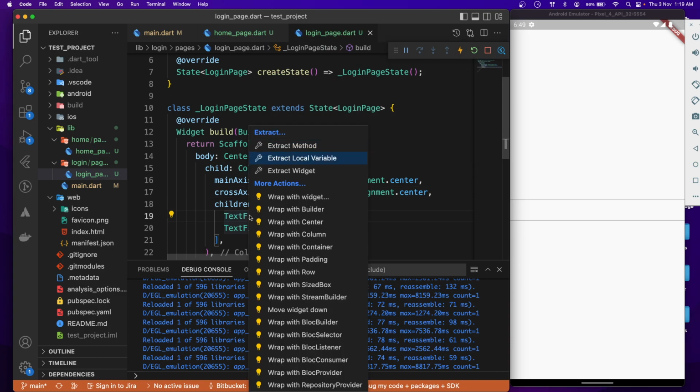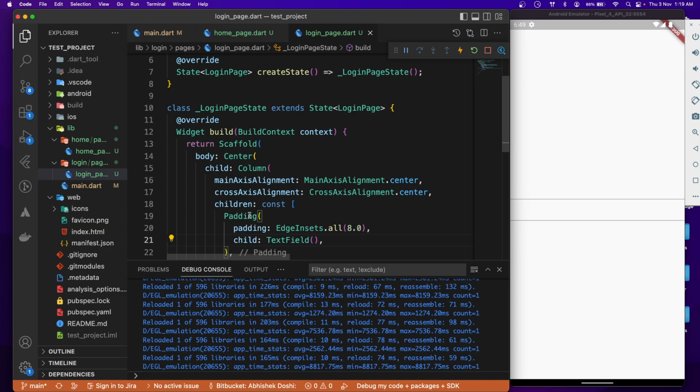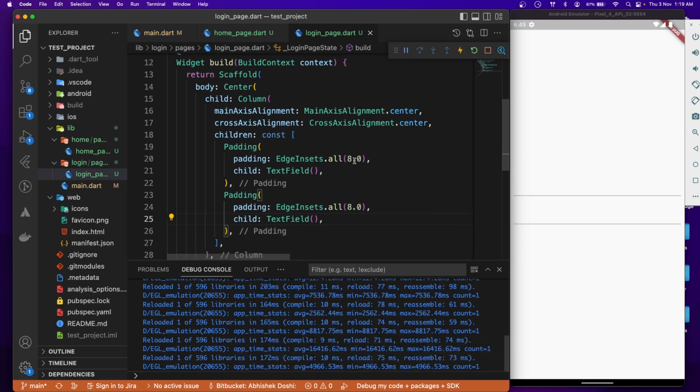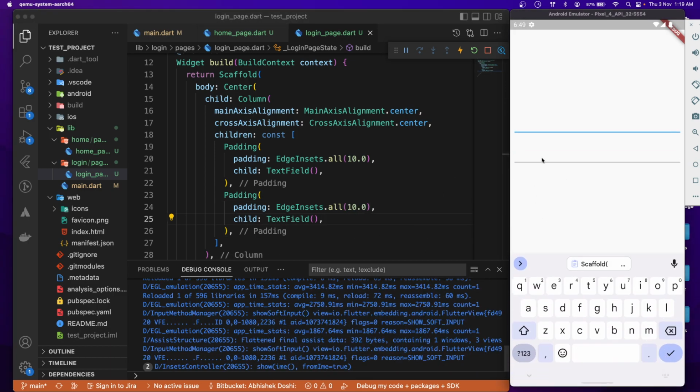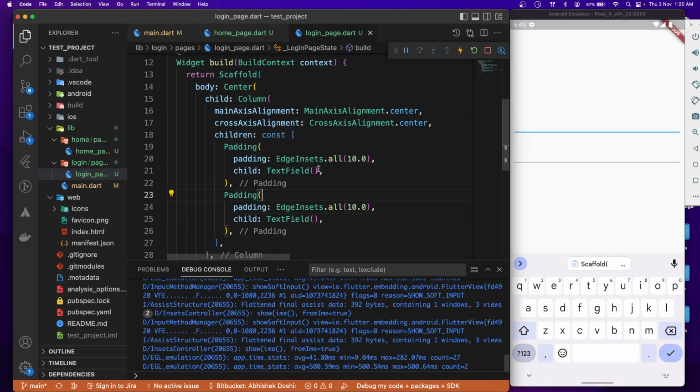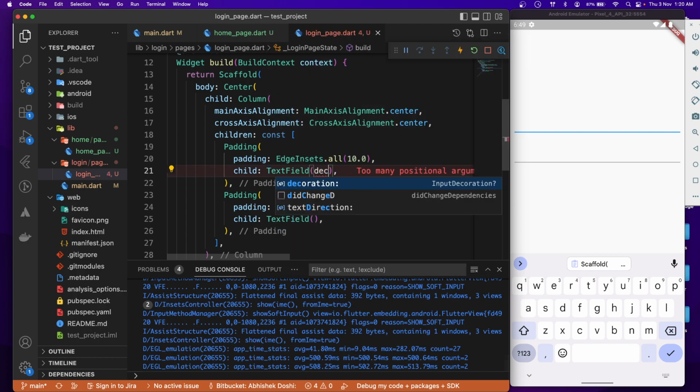Now let's give some padding. Padding basically provides the spacing around the particular widget. So you can see now you can input text in this text field, but it looks pretty bad. Let's give some decoration.